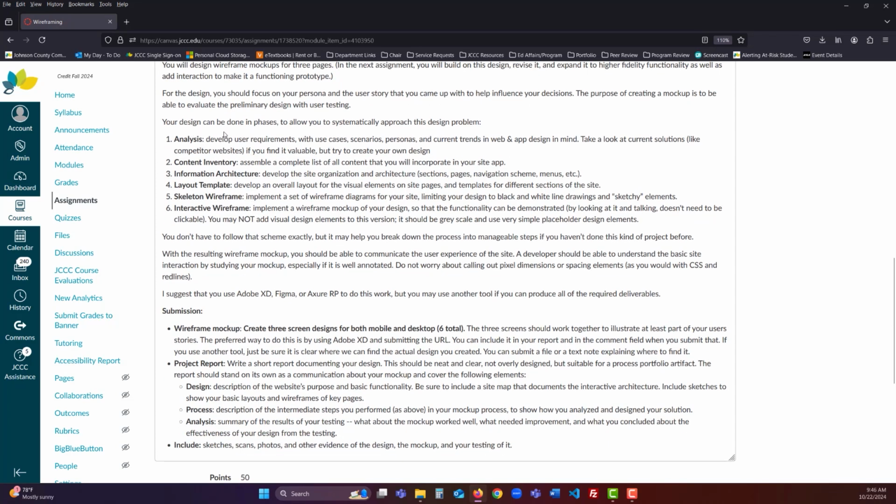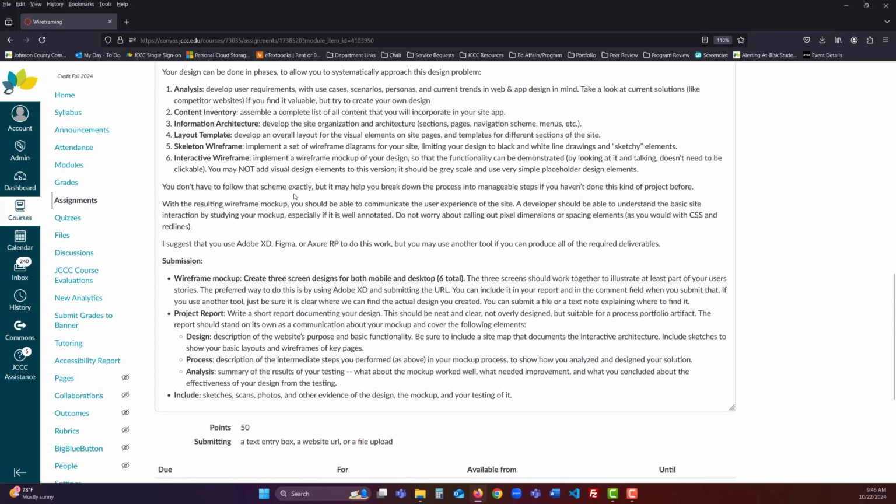And then here I have your design can be done in phases. So this can help you with figuring out, brainstorming how you want to approach it. You don't have to follow that scheme exactly, but it may help you break down the process. So if you want to skip this, that's fine.